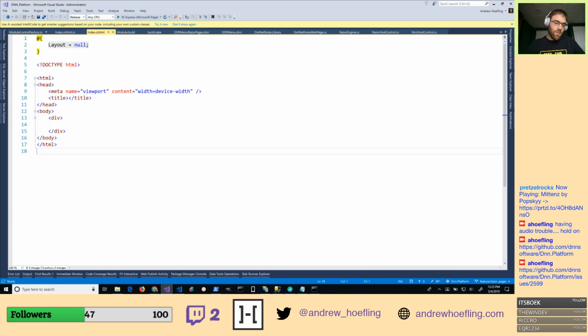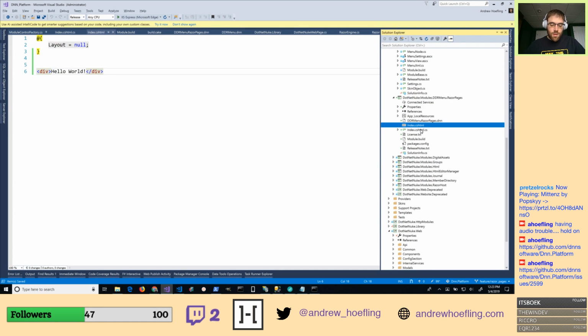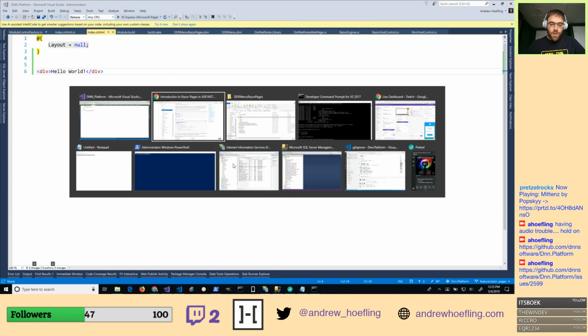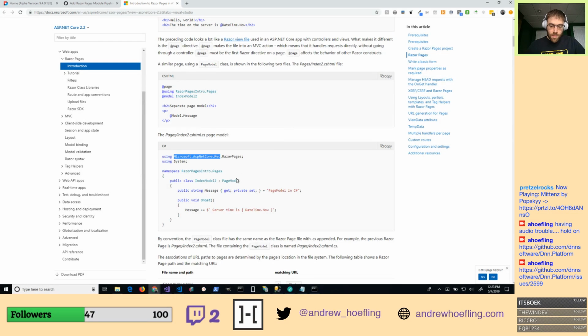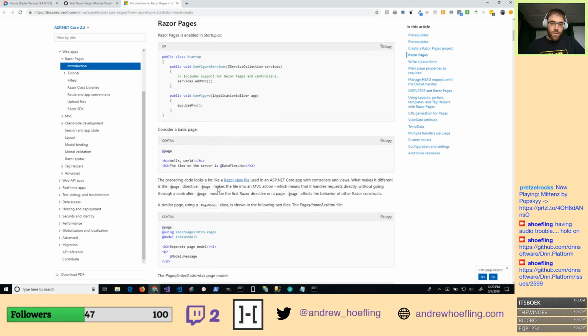I'm actually going to remove all of that because I don't need that. And we're just going to say div, hello world. Just taking a quick look back over here. So that's going to extend a page model. We'll deal with that stuff later. That's just kind of a placeholder. Placehold, placehold, placehold. That's fine.